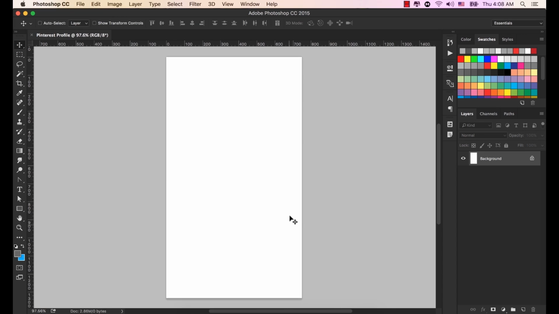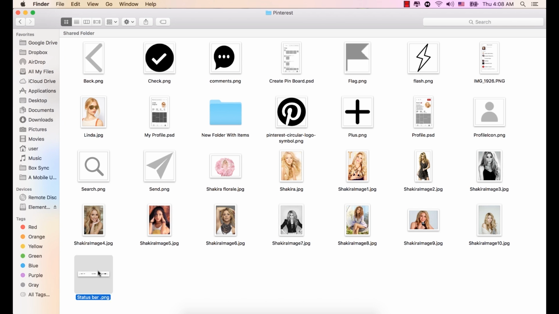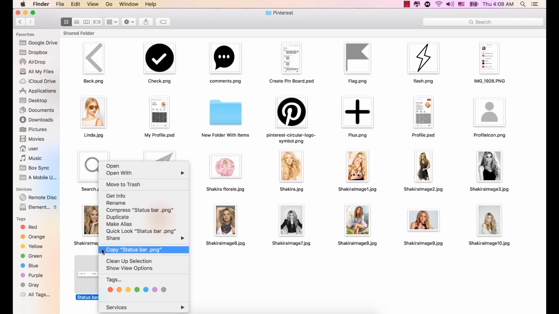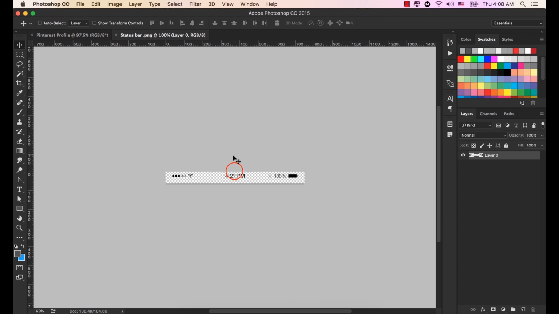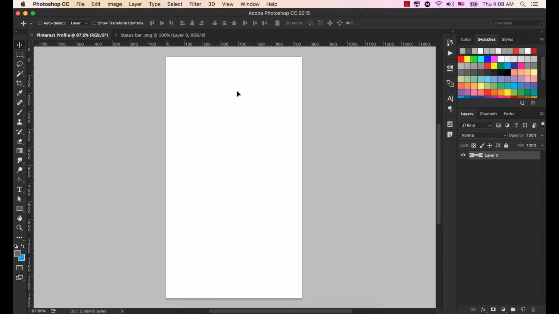Okay, now let's bring the status bar from our exercise file. Drag it to our main document. Place it in the top bar. Make sure you center it. Press the down arrow key on the keyboard a few times. Okay.